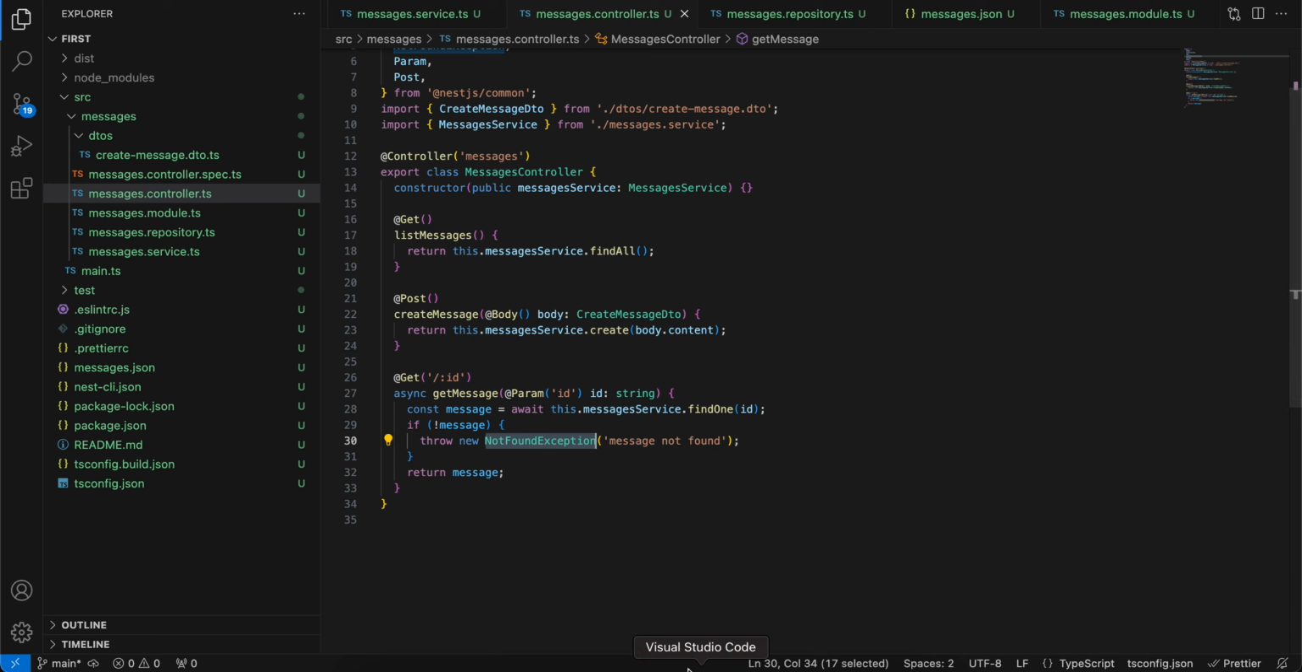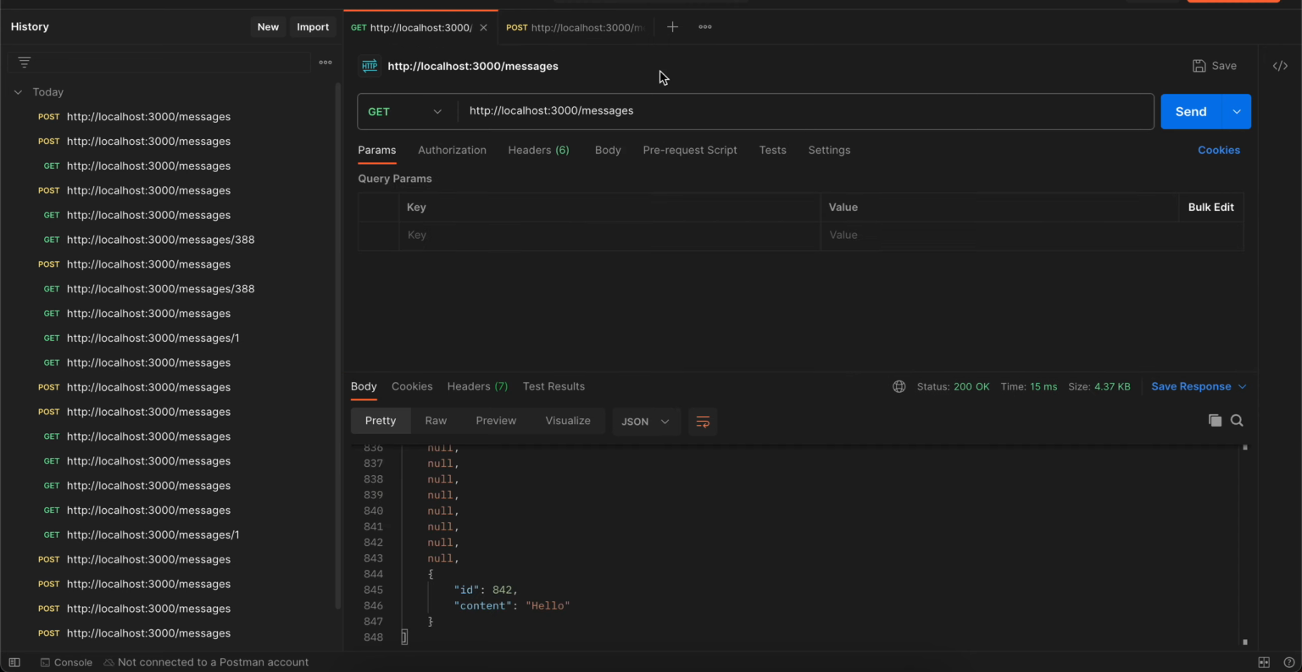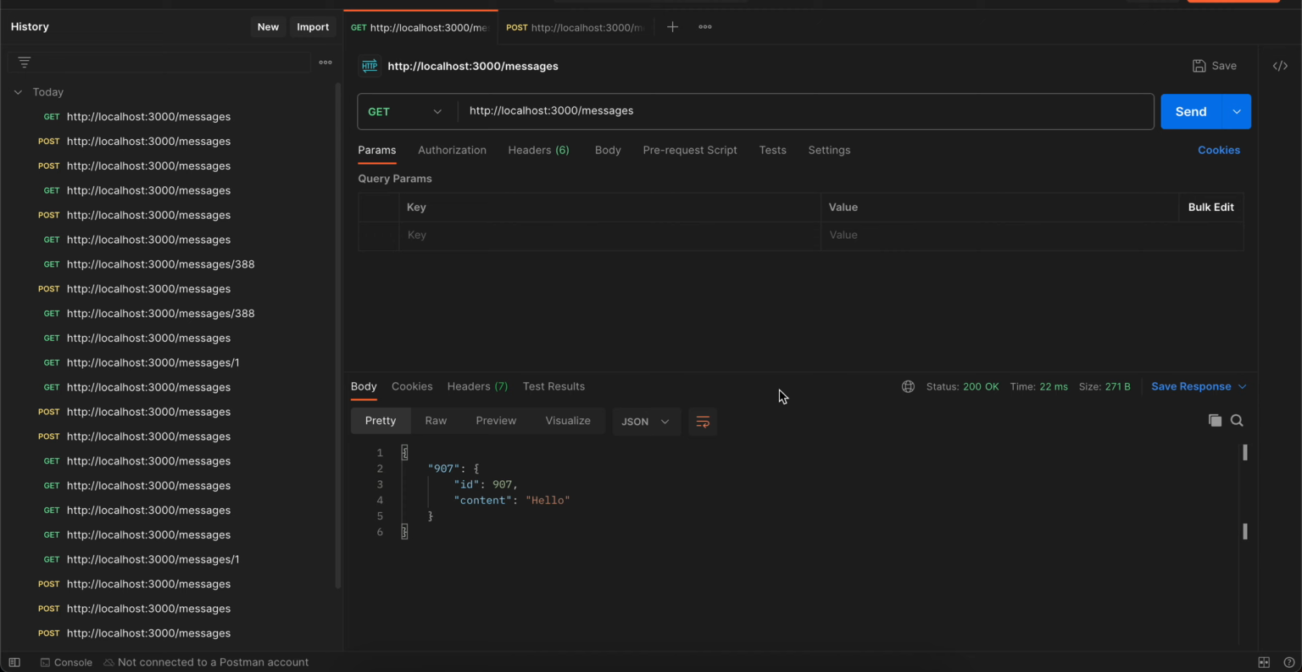Just to show you a quick output, here is our messages post call. I will just add some output to this. So it has created some output. Here you can see 201 Created. Now if I try to get all the messages, here you can see 907. This is the random ID it has assigned for us. And if I try to get 907, then here you can see I'm getting that particular content. And if I try to get ID one, here I'm getting not found.